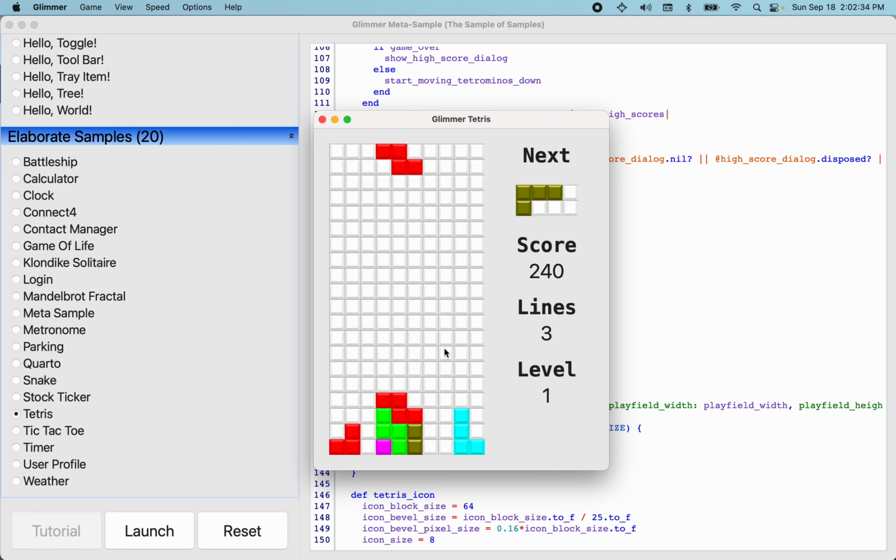But that's pretty much it. This gives us a pretty good idea on how Tetris works now that we've introduced it at the very first Glimmer DSL for SWT tutorial.